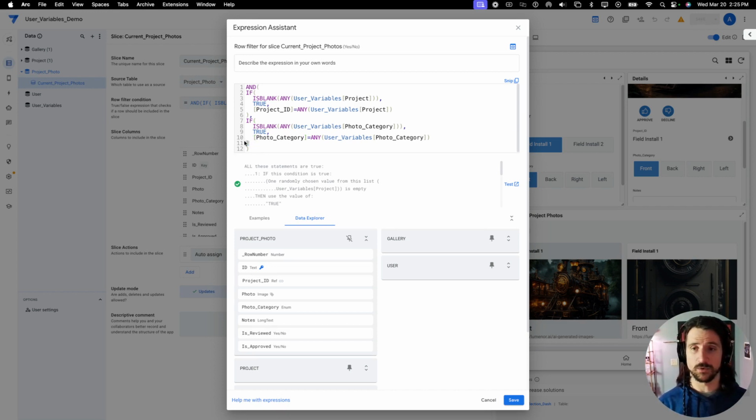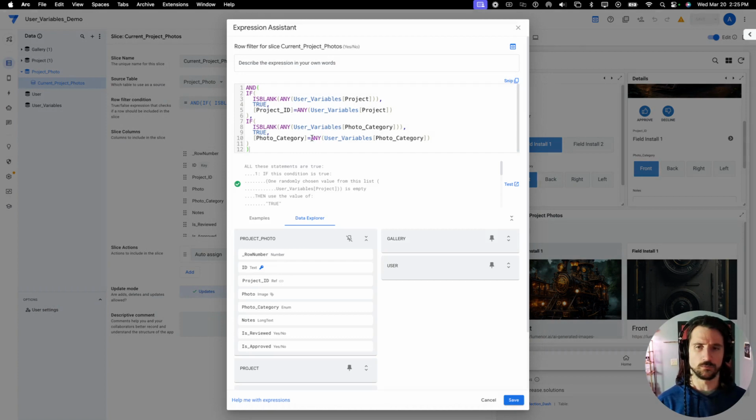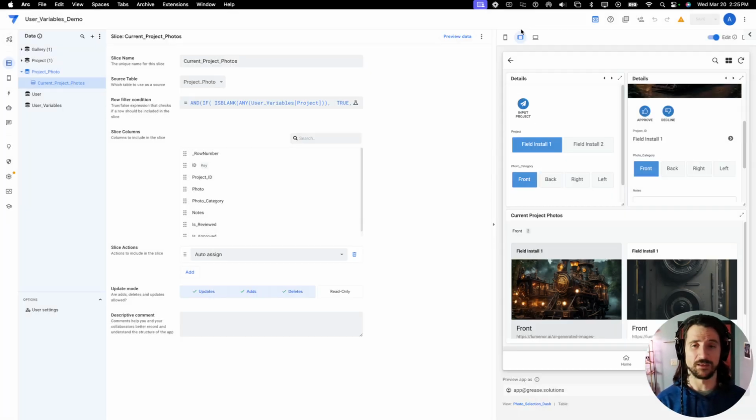Now, these filter conditions are going to compound upon one another. So if you select a project, it will filter your project photos to just that project. And if you select a photo category, it not only filters the project, but also a photo category. The reason that I'm able to do this sort of syntax, where I'm just doing a query of the user variables table, returning a column and wrapping that in any function, is because I am security filtering my user variables table by the current user.